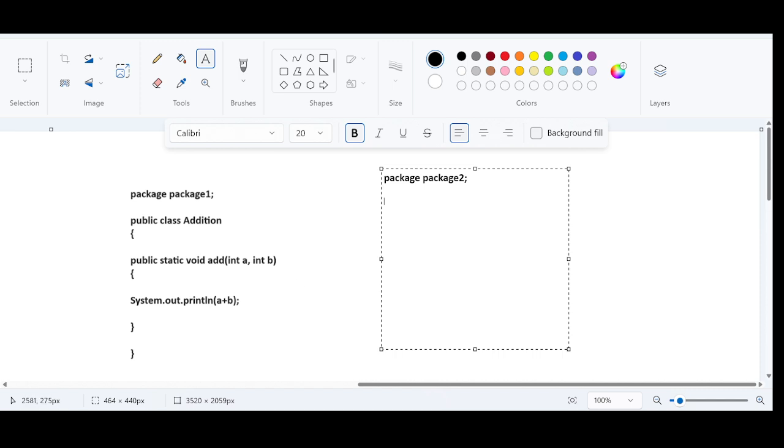What does Shashwant do? To follow good coding practice, Shashwant is not going to write the same code over and over again. He will just import. That is a good coding practice: importing the functionality that was developed by another developer. In order to do the import, we write the package name, package1.*. So public class addition, because Shashwant is also developing a similar kind of package.